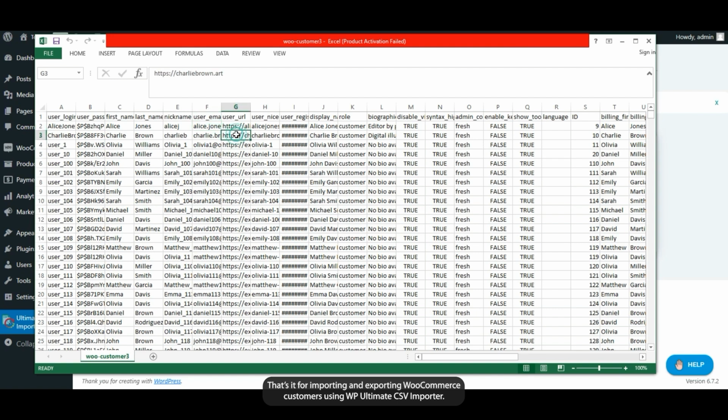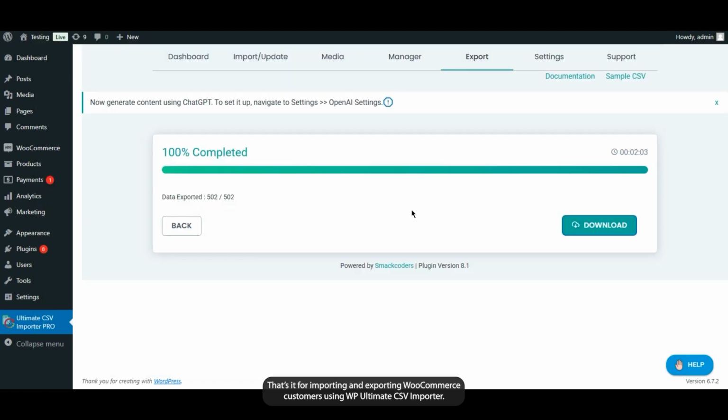That's it for importing and exporting WooCommerce customers using WP Ultimate CSV Importer. We hope you found this feature helpful and easy to use.